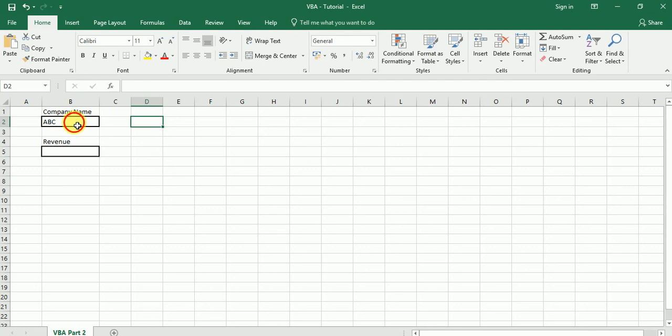Here, if you see, we have a value in cell B2. The address of that cell is B2, and in that cell we have a value like ABC. So the question is, how can we read the value in a particular cell in VBA?